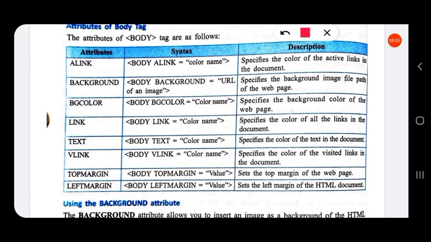Next attribute is vlink. We studied link; the next one is vlink. So vlink specifies the visited link in the document. You can see that whenever we visit a link, its color turns to purple. So usually the visited link color is the vlink color. Whenever we visit, the color changes. So vlink represents visited links of a document.